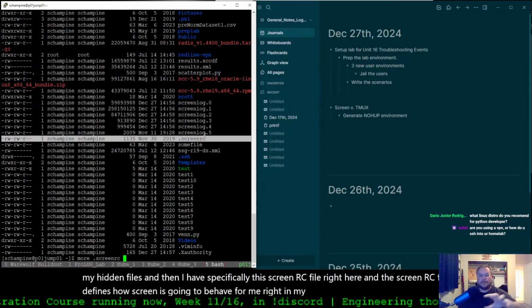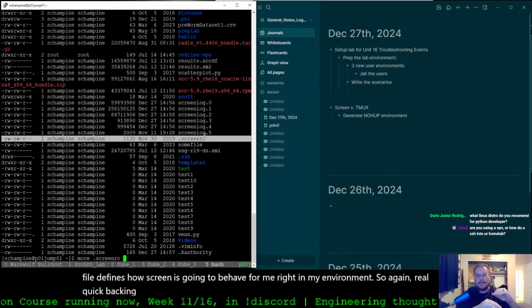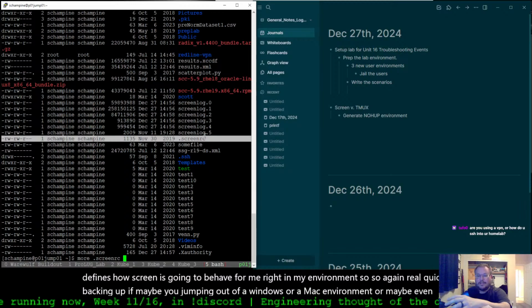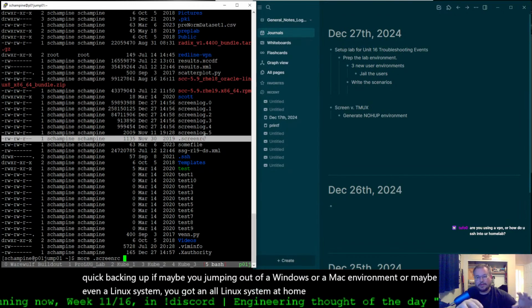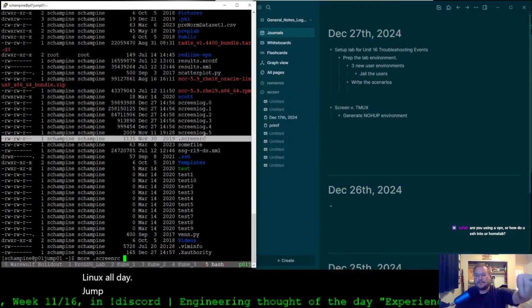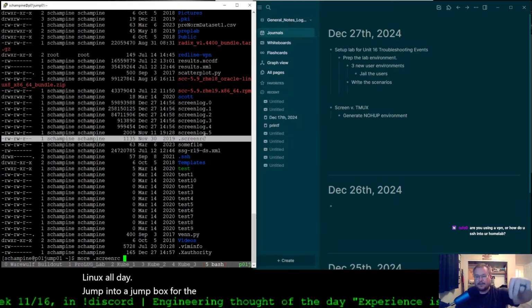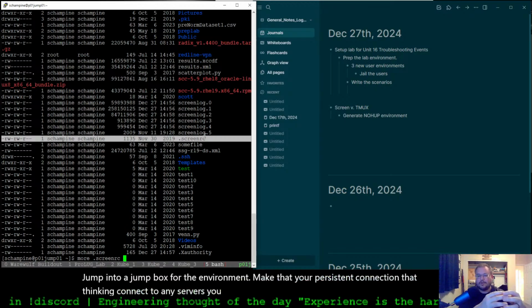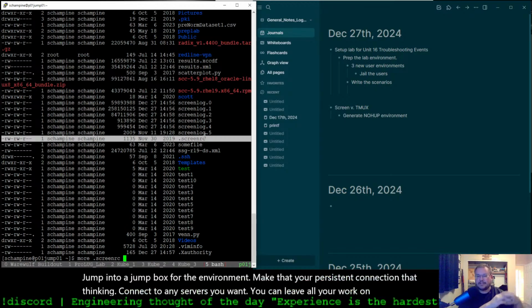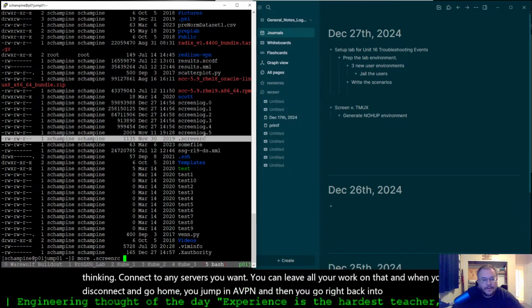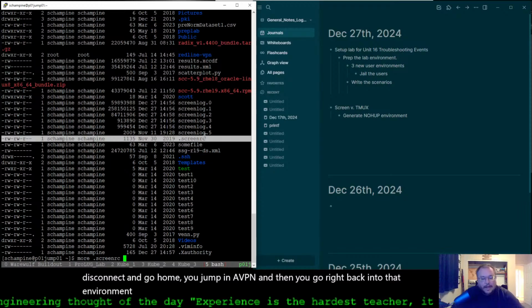So again, real quick, backing up. If you jump in out of a Windows or a Mac environment, or maybe even a Linux system, you've got an all Linux system at home, cool. Some people love driving Linux all day. Jump into a jump box for the environment. Make that your persistent connection. That thing can connect to any servers you want, and you can leave all your work on that. When you disconnect and go home, you jump in a VPN and then go right back into that environment. So how do I get into my home lab?